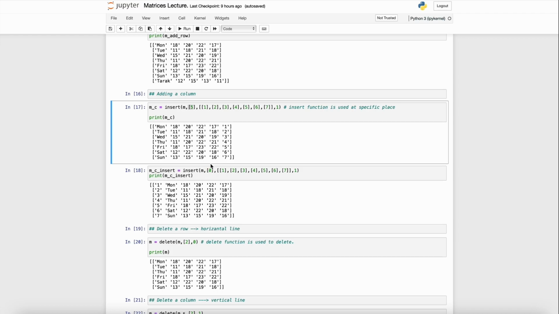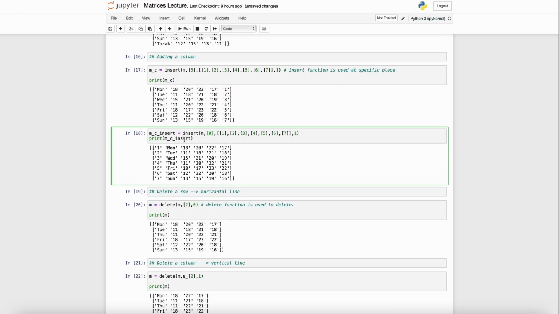I just want to check if it's working or not. So I removed the 5 and inserted 0, meaning the first index, right? So the first column. Yes, it works. Are you seeing it? The 1 2 3 4 5 6 came here. It means this part came to the first, like we mentioned the 0, right? You can check another one also.